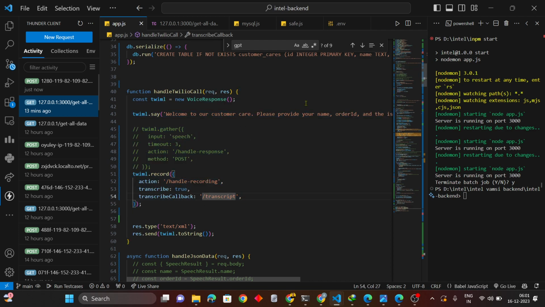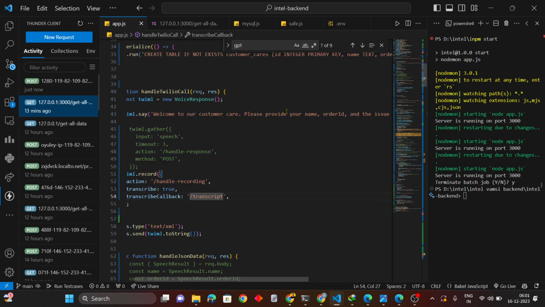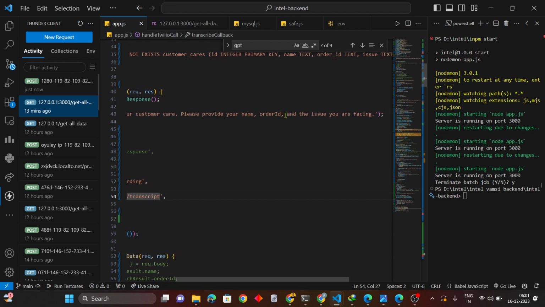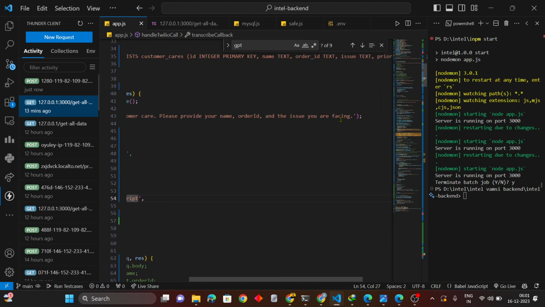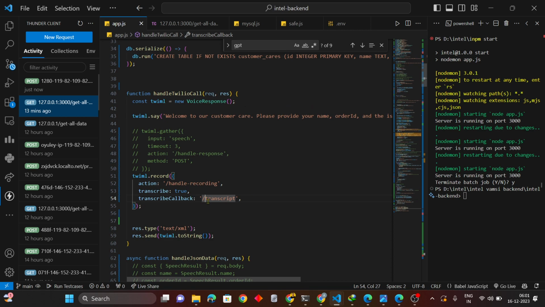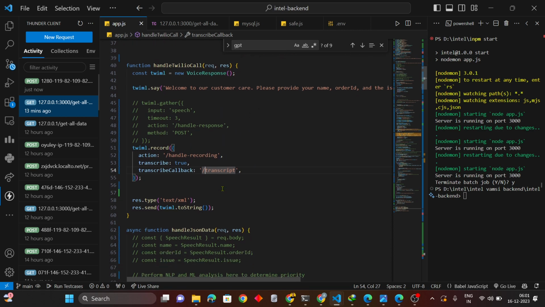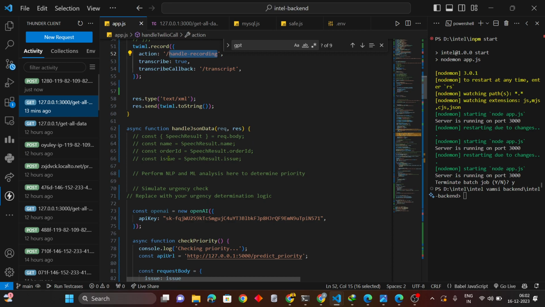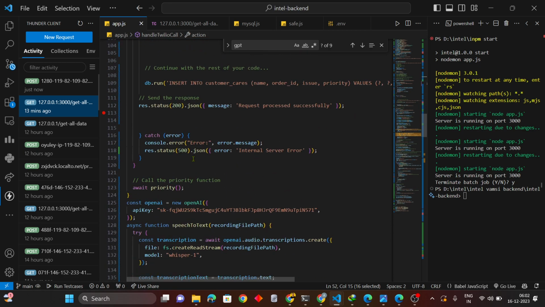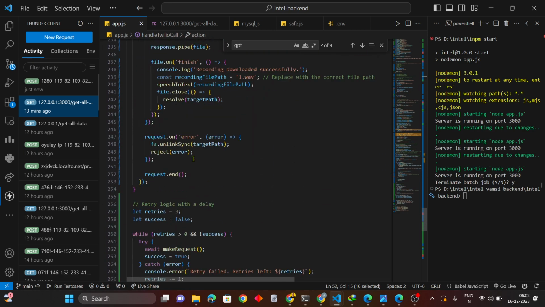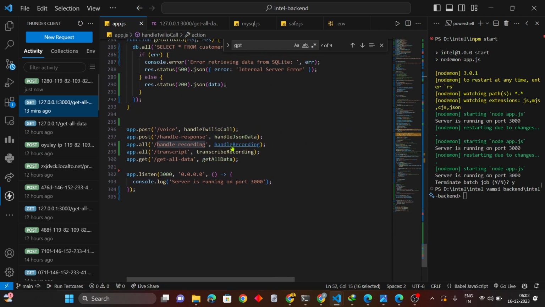So basically whatever you are listening to, like "Welcome to our customer care, please provide your name, order ID, and the issue you are facing," all these things are coming from this particular function. And as soon as your recordings are available, they will come into the transcript, like the handle recording function, which will be called next. So let's go back to this function, handle recording.